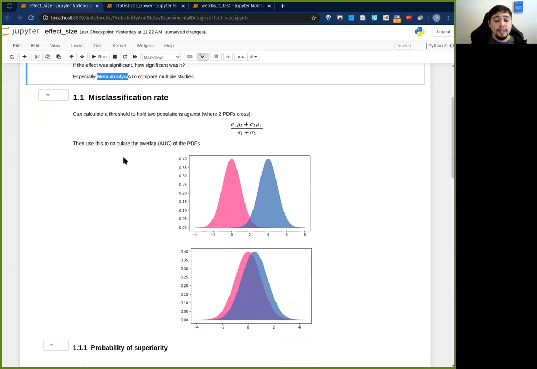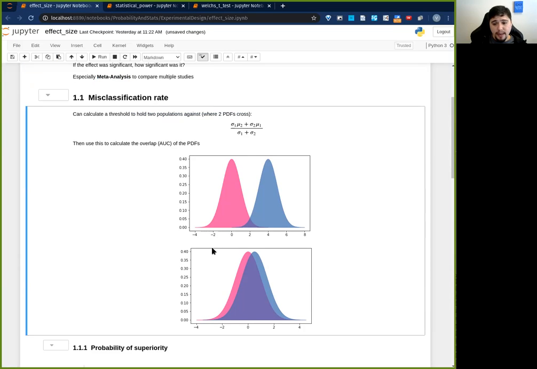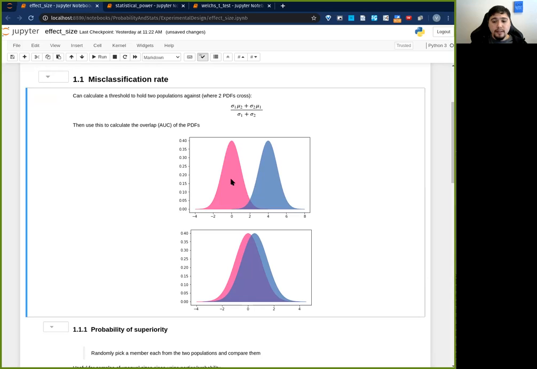So what we can do is calculate a threshold of two populations. You can imagine these are two populations, one in pink and one in blue, and we're trying to calculate how much they overlap and how likely the overlap is. This one has a larger effect size because there's a difference between the pink distribution and the blue distribution, from the means of about 4. So you can see there's a bigger effect size. Here you can see there's a slight effect, but it's very, very small.